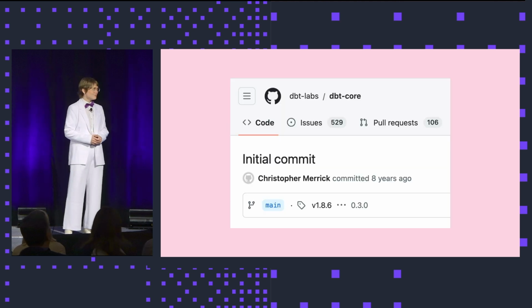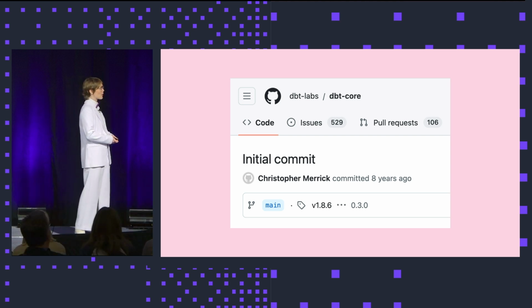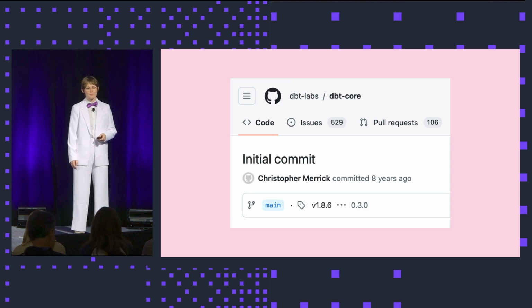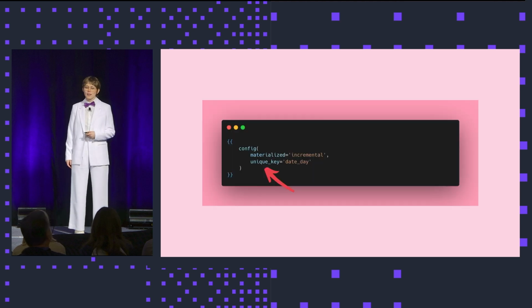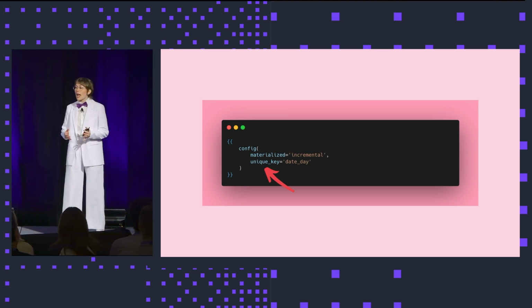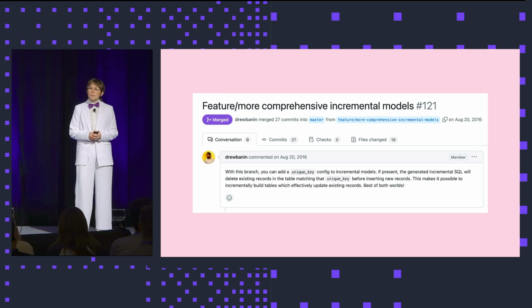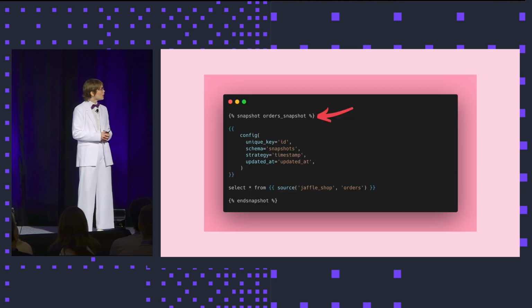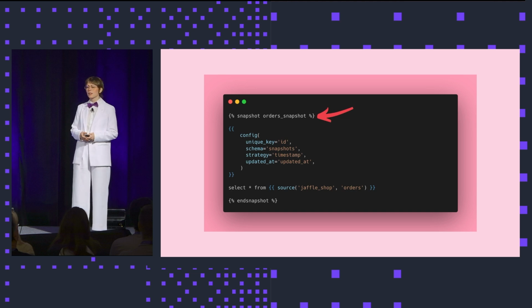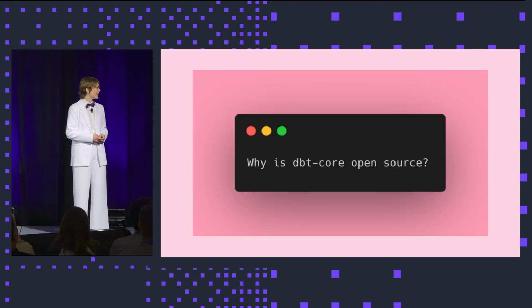Still, I knew I was new, and I had a lot to learn about this piece of software with 8 years of history. I had a lot of questions, such as, why is the unique key config named that if it doesn't actually have to be unique? A Git blame led me back to Drew Bannon. Why are snapshots sandwiched between two Jinja blocks? A long history lesson from Doug that we'll get into later.